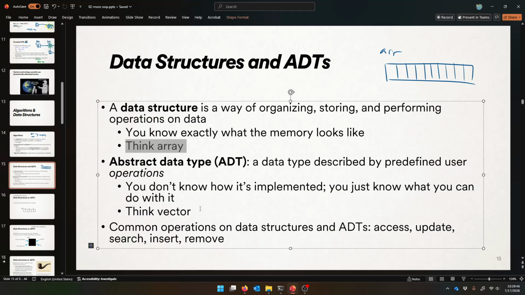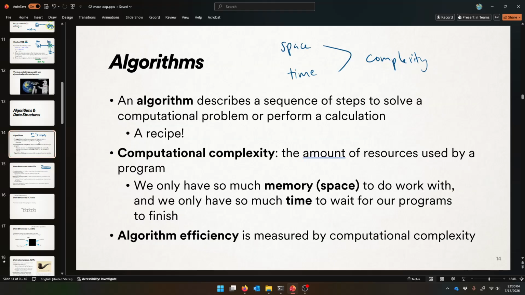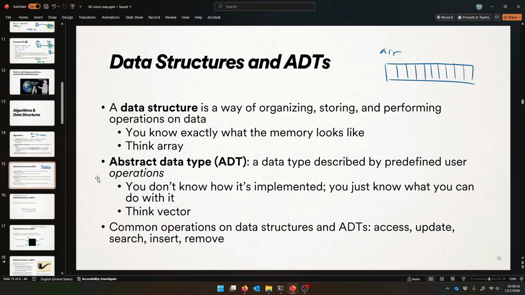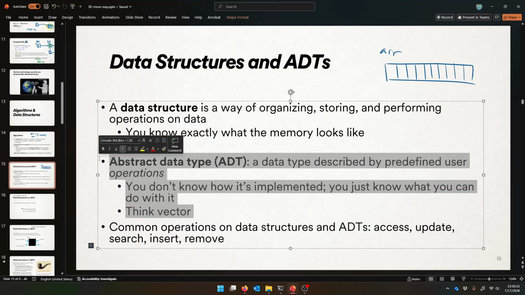All right. So array versus vector is the good thought that I want you to have in your head when you see these two terms. And so we care about matching ADTs. We have this idea of what we want, and we want to match it to some data structures that will provide us the most efficient ways of implementing those data types. If that made enough sense, that's pretty much exactly where we're going in this class. There's a lot of overlap here, but I hope you can see the philosophical difference: I know what the memory looks like versus I don't care what the memory looks like, I just know what I can do.